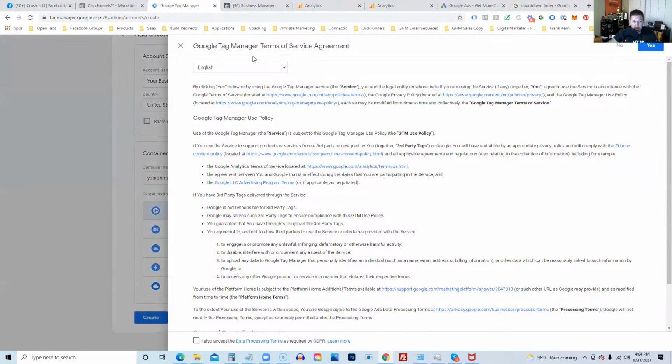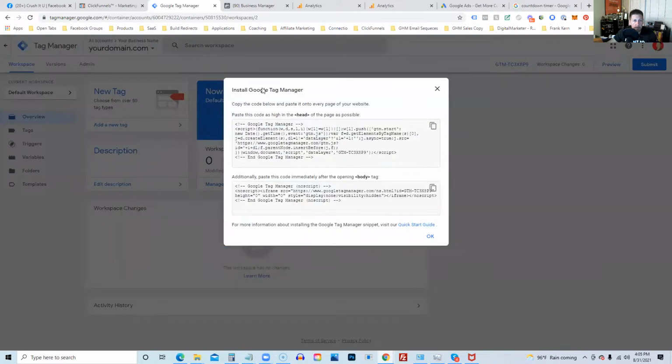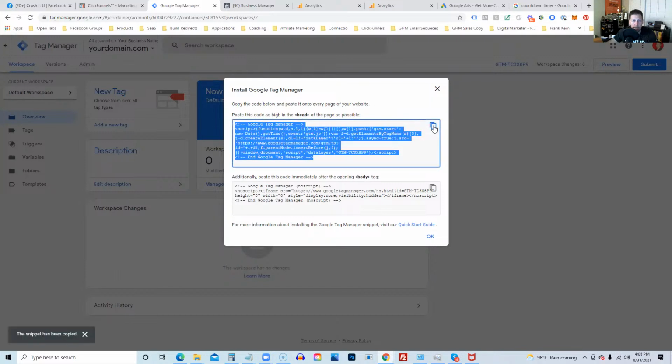And then you have to basically abide by the terms of service agreement, so you can read through that if you like. I'm just going to click here. I also accept the data processing terms as required by GDPR. Select yes. It's basically going to bring you to install the Google Tag Manager code. So we'll do that first and foremost, since it's brought right up for us. The first part's going to go to the head of the page, so we're just going to copy that.